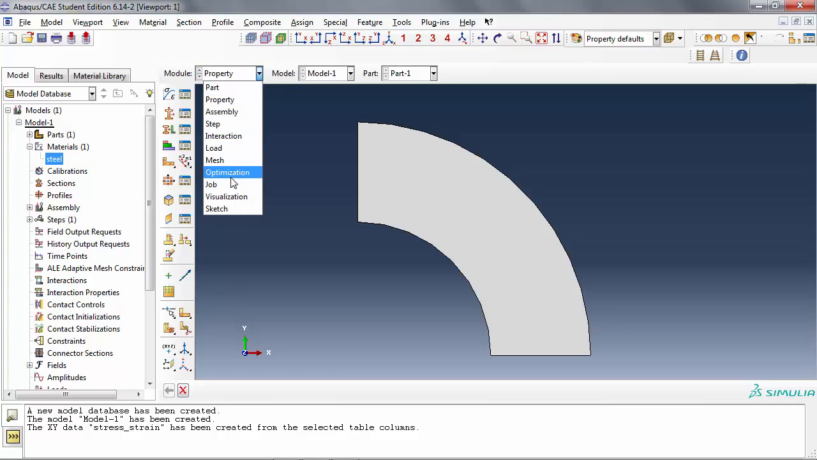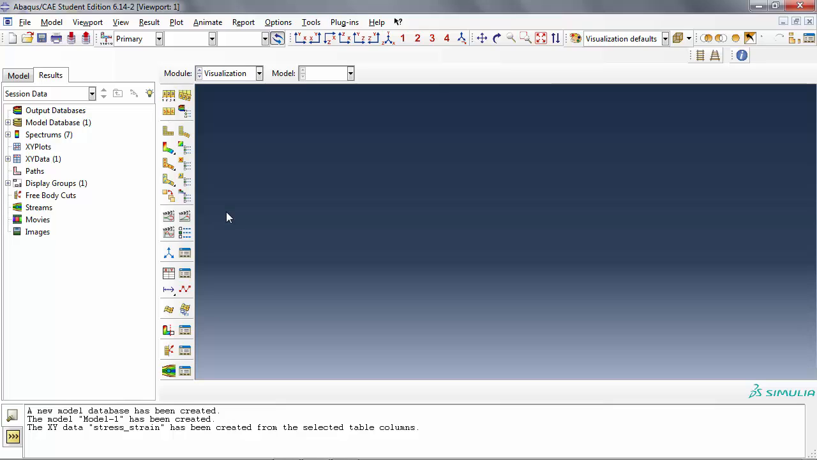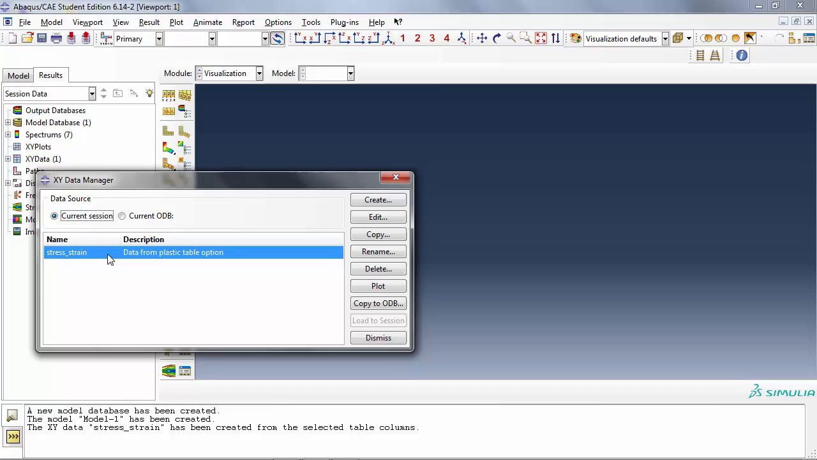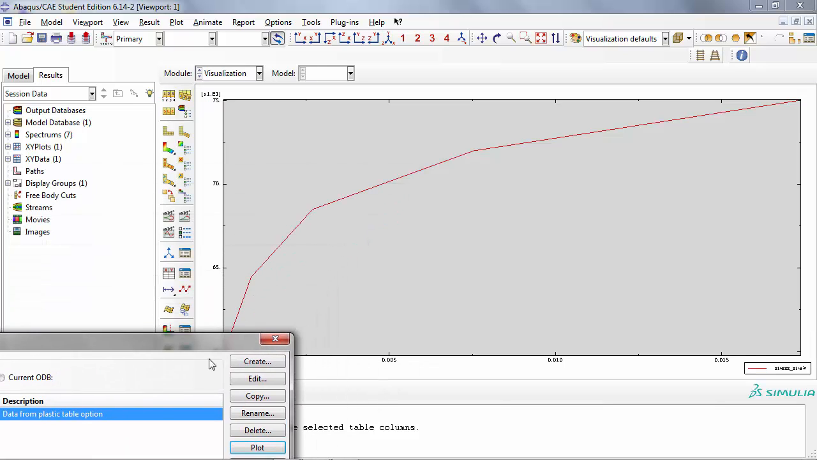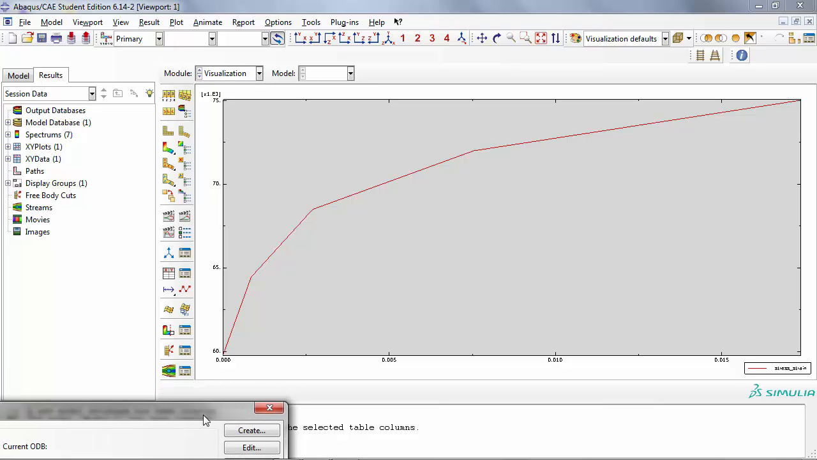As a matter of fact, if you go under visualization, there is this XY data that we haven't talked about. That's create XY data. There's also XY data manager. That's the one you want right now because you've already created one. XY data. And all you need to do is simply say what? Plot. And a miracle occurs. This is the stress strain data that you're providing to the program in this case.